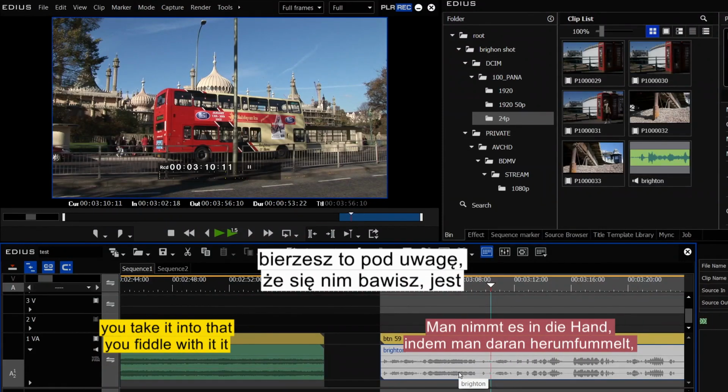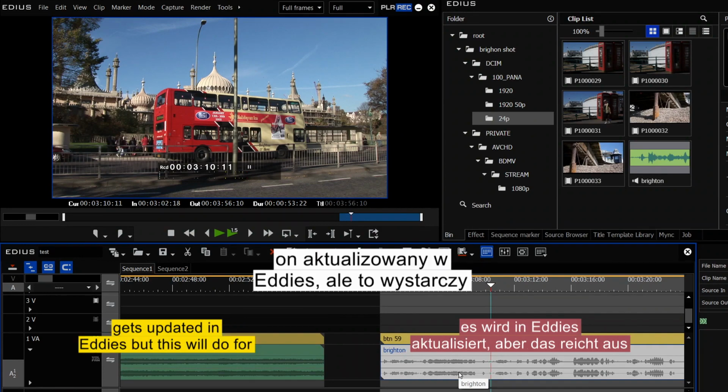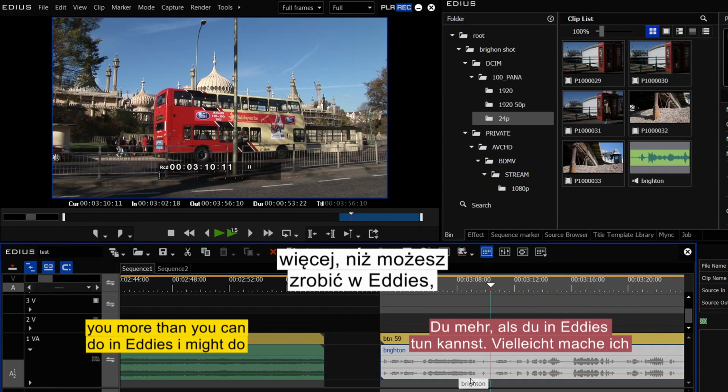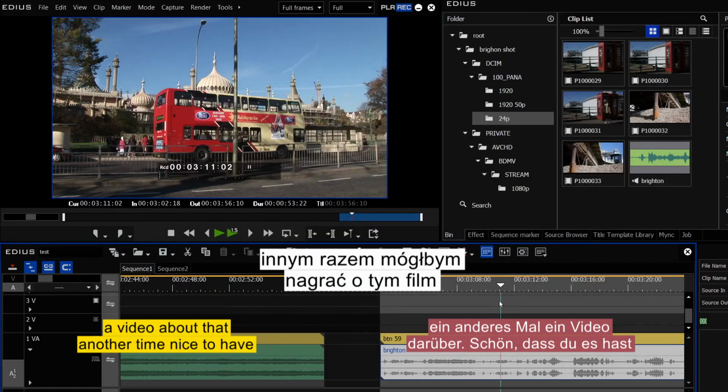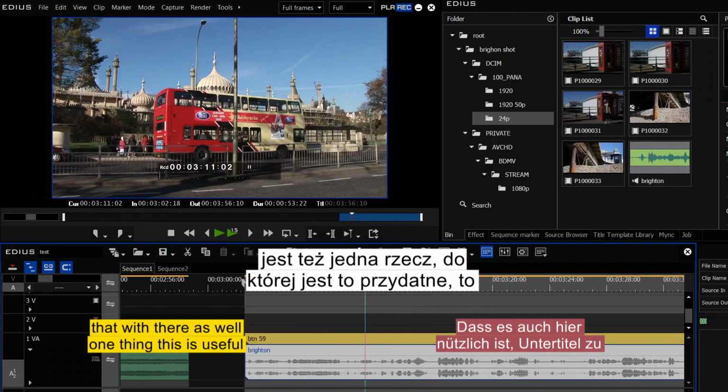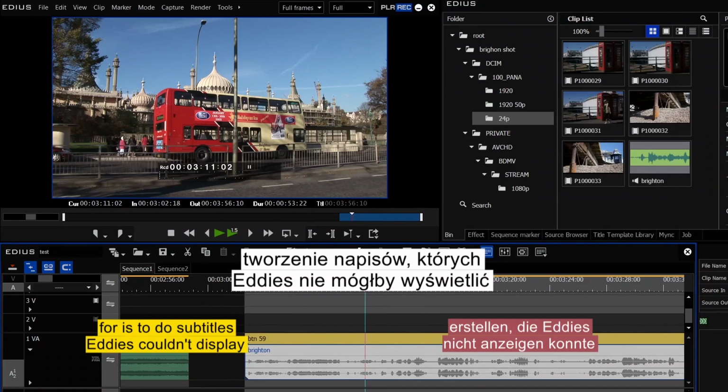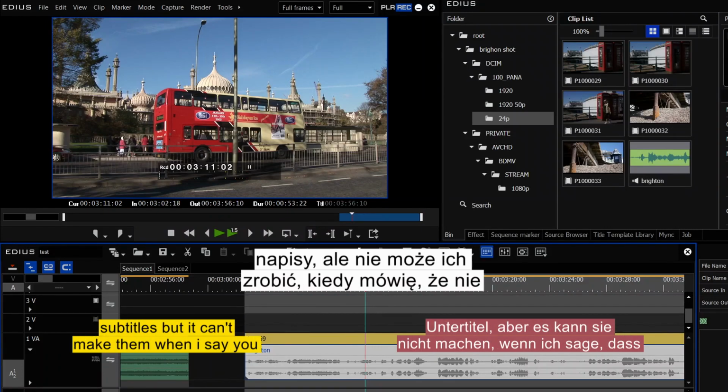You basically have a separate file, you take it into that, you fiddle with it, it gets updated in Edius. But this will do for you more than you can do in Edius. I might do a video about that another time. Nice to have that there as well. One thing this is useful for is to do subtitles. Edius can display subtitles, but it can't make them.